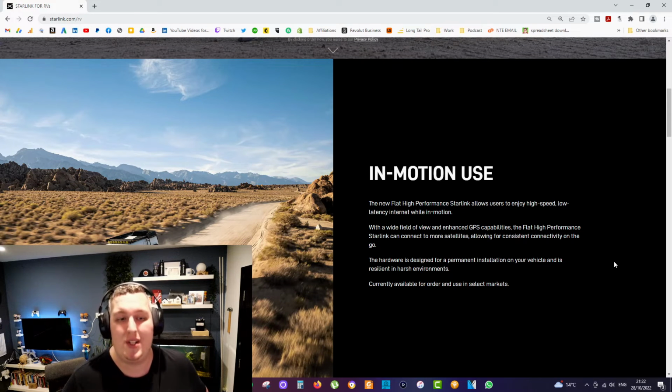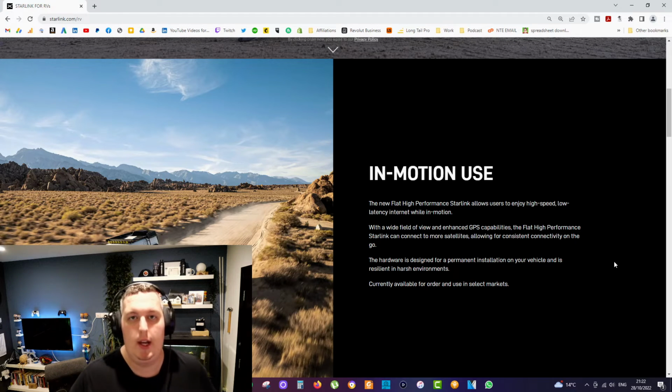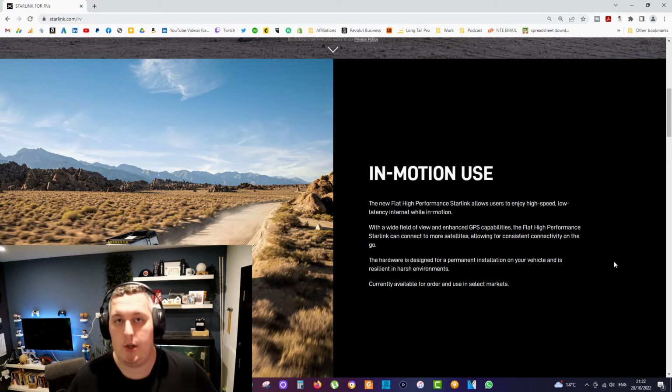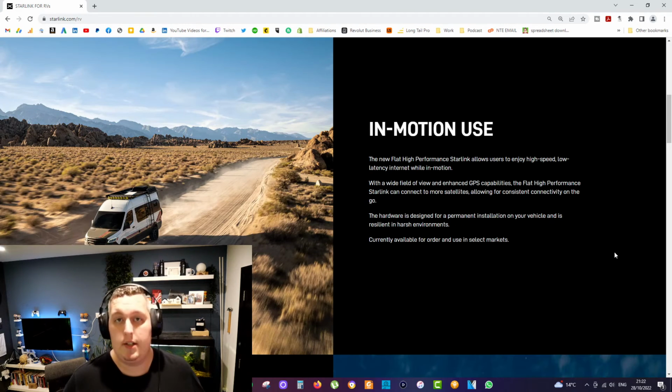So there you have it, folks. It is a new dish. It's a flat high performance Starlink. It's not the same Starlink as you may have on your house. And I don't think it's the same as you have for your RV and your Maritime currently. Nevertheless, very good, exciting news for those people who have been asking this question for a long time. If you have ordered one of these and you do receive it and use it, please come back to this channel and this video in particular and let me know how you got on with it. We would love to know.